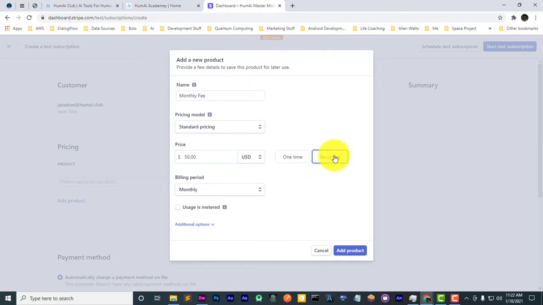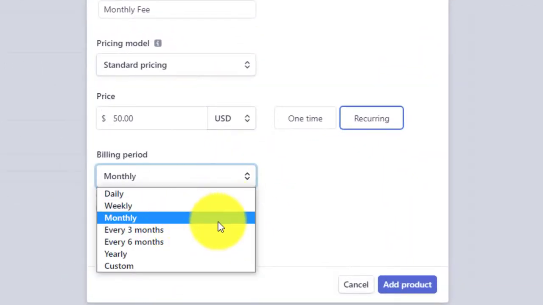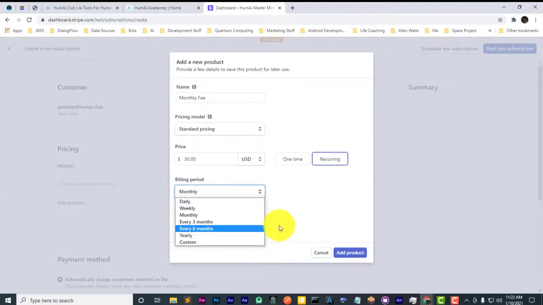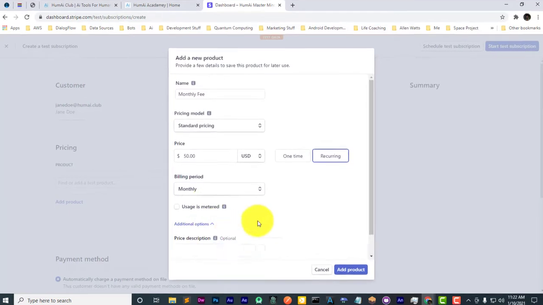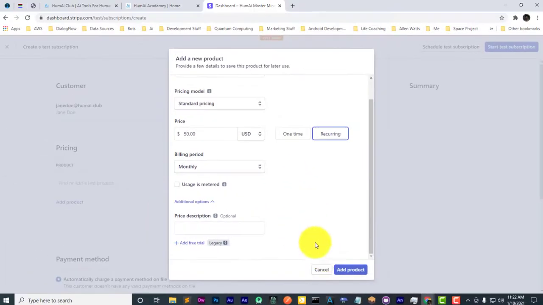I'm going to say I want this recurring. The billing period, so we want it monthly, but we could also make it daily, weekly, quarterly, yearly, or some custom range. So we're going to go ahead and use monthly. And there's additional options, so like we could add a free trial, add a price description, etc. But then we go ahead and hit add product.